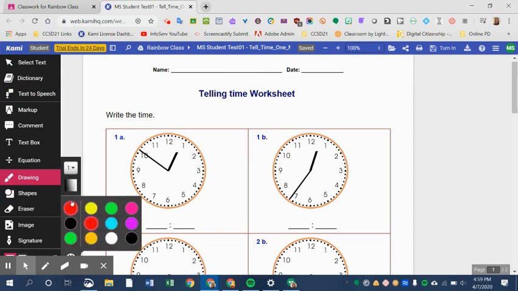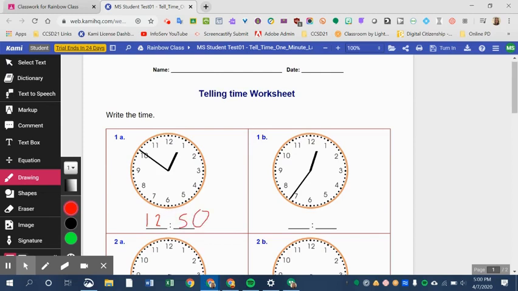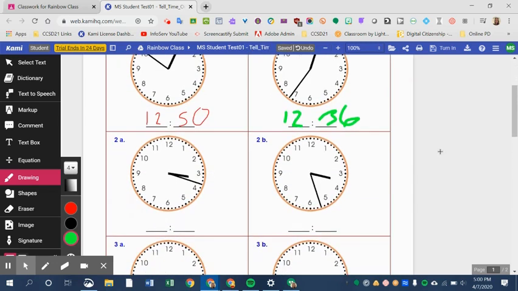I can choose what color I want to use. And then I can use my fingertip or I can use the mouse. And I can actually draw right on the document. Just like that. Now I can also change how thick my drawing is. So maybe for this one I want to write in green and I want it to be a little bit thicker. So I'm going to write 12.